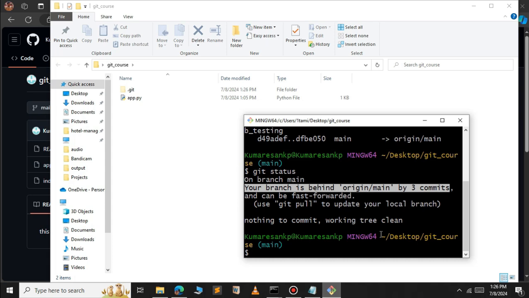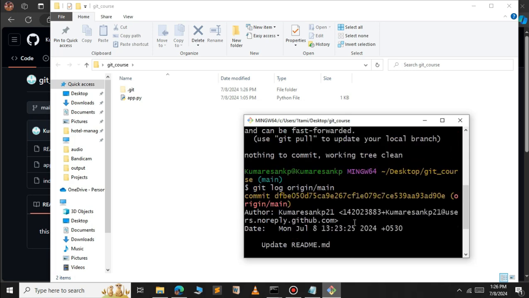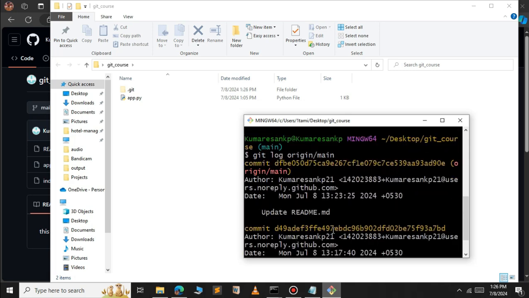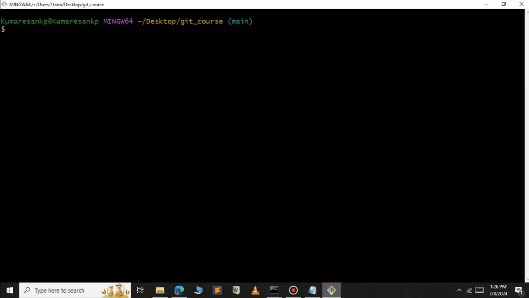If you use the git log command, it will display all the messages. So git log origin, and the branch is main. You can see that we have created the readme file and we have created the index.html file. This log contains all the commits we have made. Let me clear and minimize the git bash now.